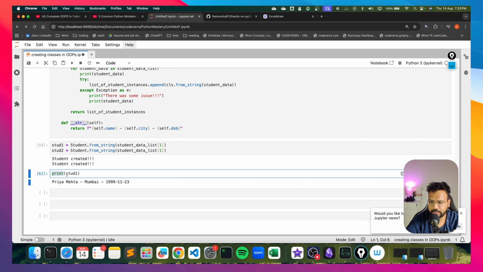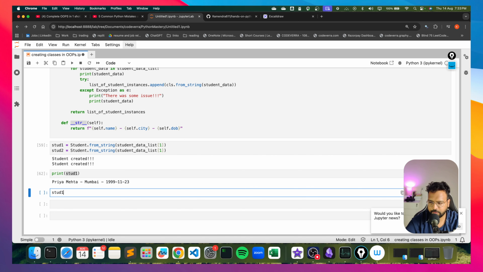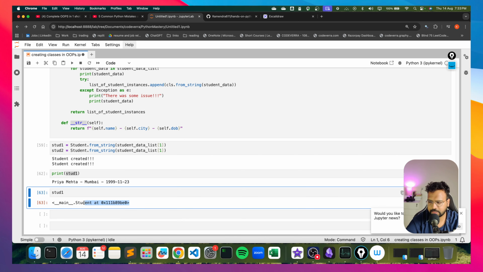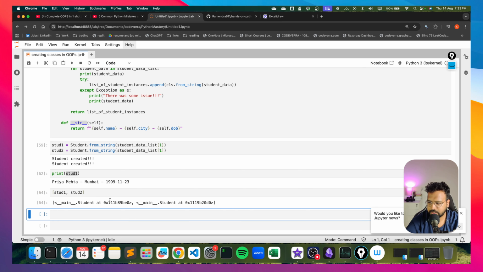So if I want to print a student, I'm getting the name of the student, the city, and the date of birth. Similarly, if I just write stud1 here, what happens? It is still giving me the memory location of this. And suppose I want to create a list of stud1 and stud2, still it is giving me like this.